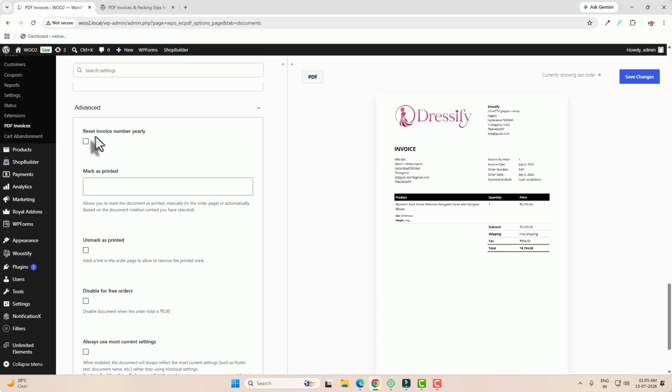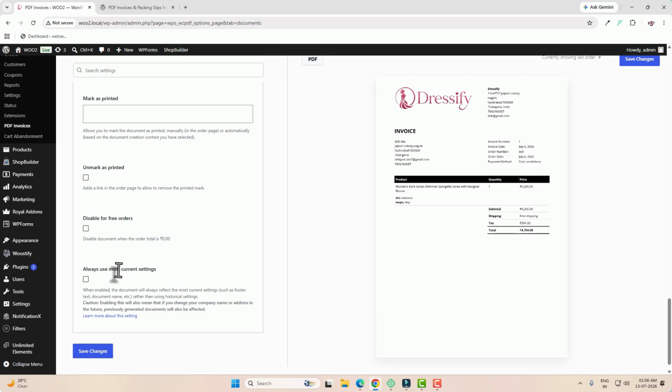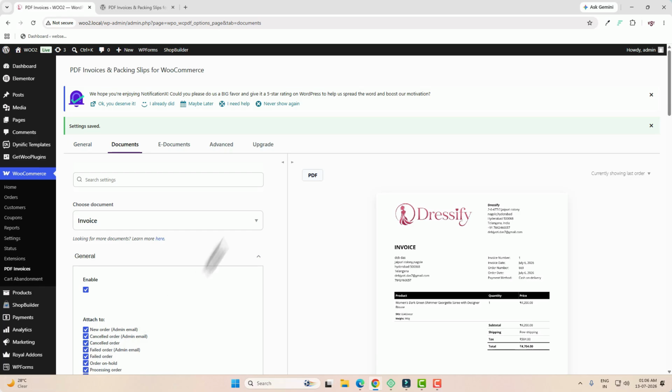If you want to reset the invoice number yearly, then you have to choose that. And if you don't want to give the invoice for the pre-orders, then you have to turn this on. Always use more current settings, yes, enable this one. Let me click on save changes. So the setup is already done here.